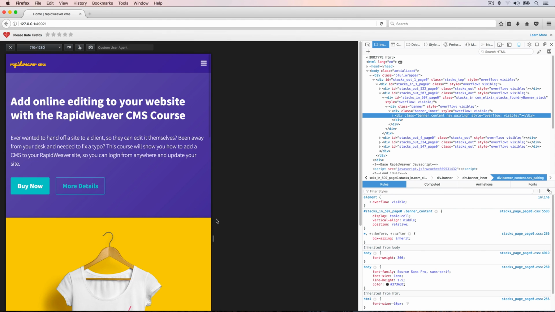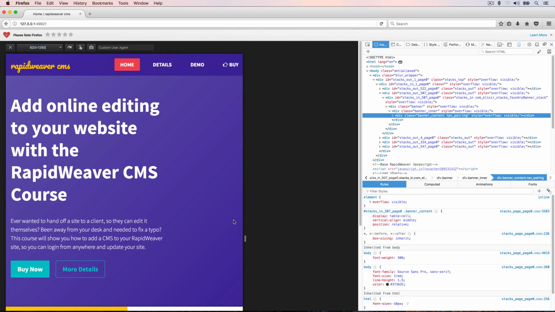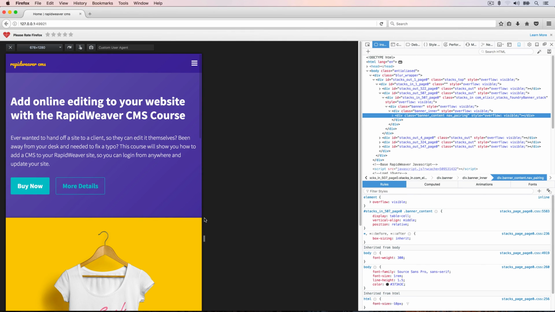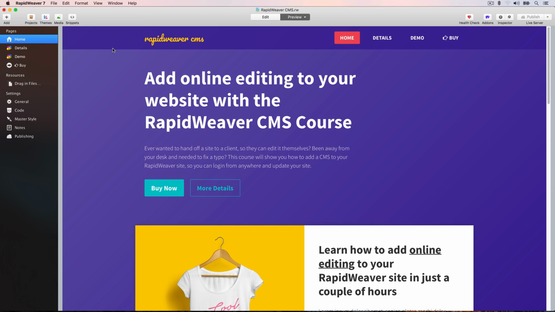So as I say, this is really handy because you can go ahead and test your RapidWeaver built websites in any device locally before you publish it online. So again, using the custom user agents, you could test whether content is being displayed or hidden across all of those different devices as well. Okay, so that was just to show you how to test your website locally in different devices.